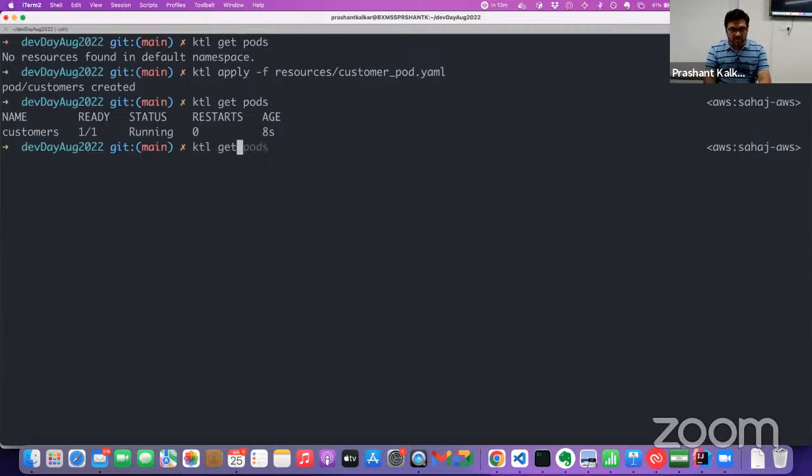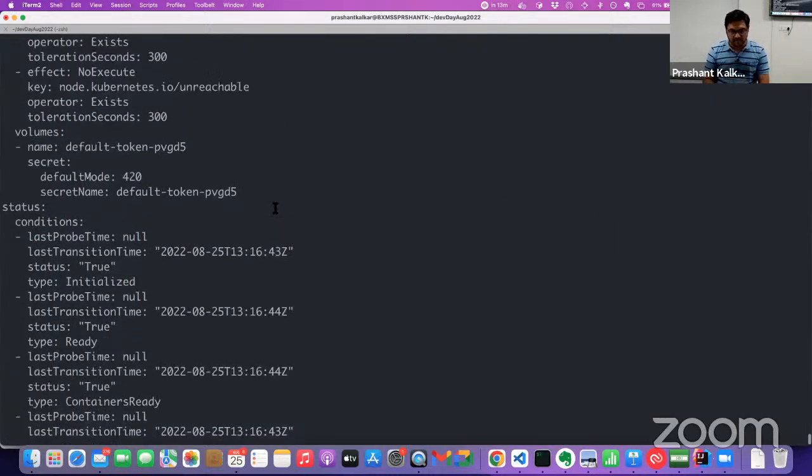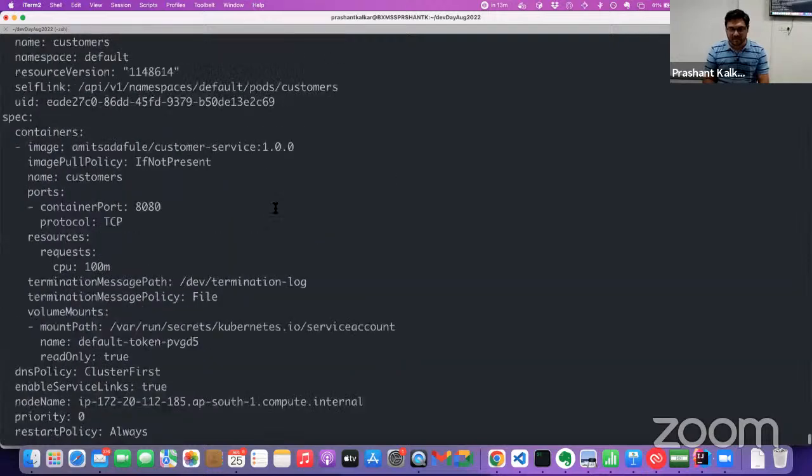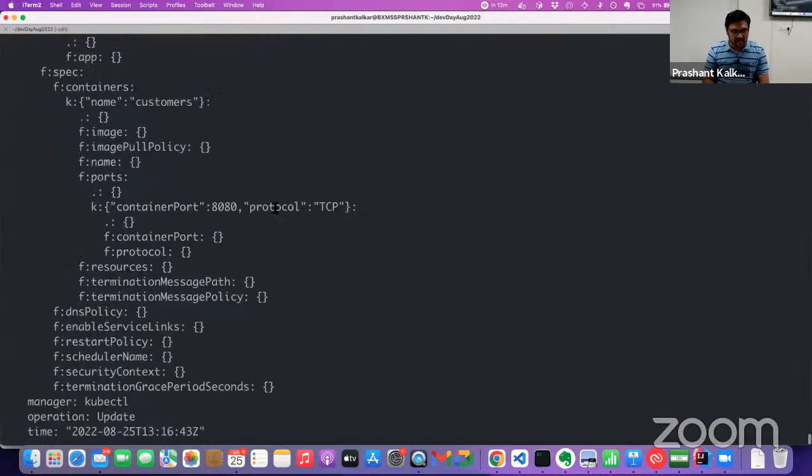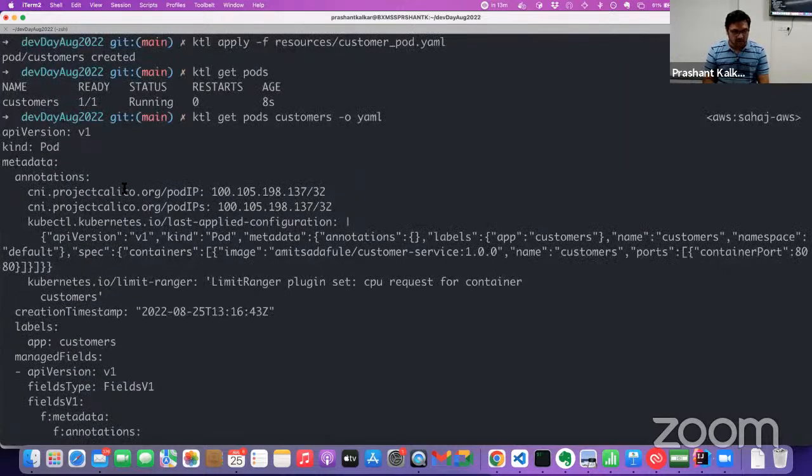We can also see the details of that pod. So if I say customers, whether it picked up the same details that we passed in, it gives us a ton of details, to be honest, but whatever we passed in, we can actually check that. So if you go up, annotations, we don't need to worry about that. So we are saying that it's a pod.